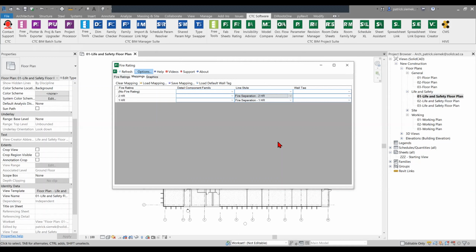As we start inputting the graphics or the mappings that we want for the fire rating, you also have the ability to add a detail component onto the walls that have the fire ratings or a wall tag. Inside of the wall tag, I'm actually going to place in one of the families. I do have a specific one for my fire ratings. I'm going to click from the drop down to select the wall tag that I want to use as I start generating the graphics in my view.